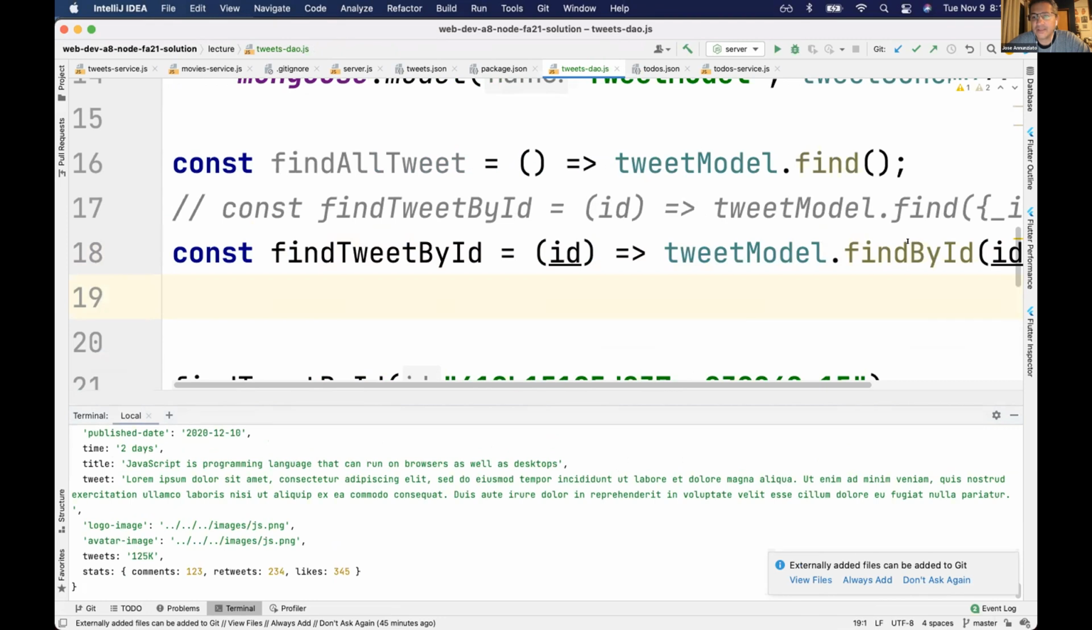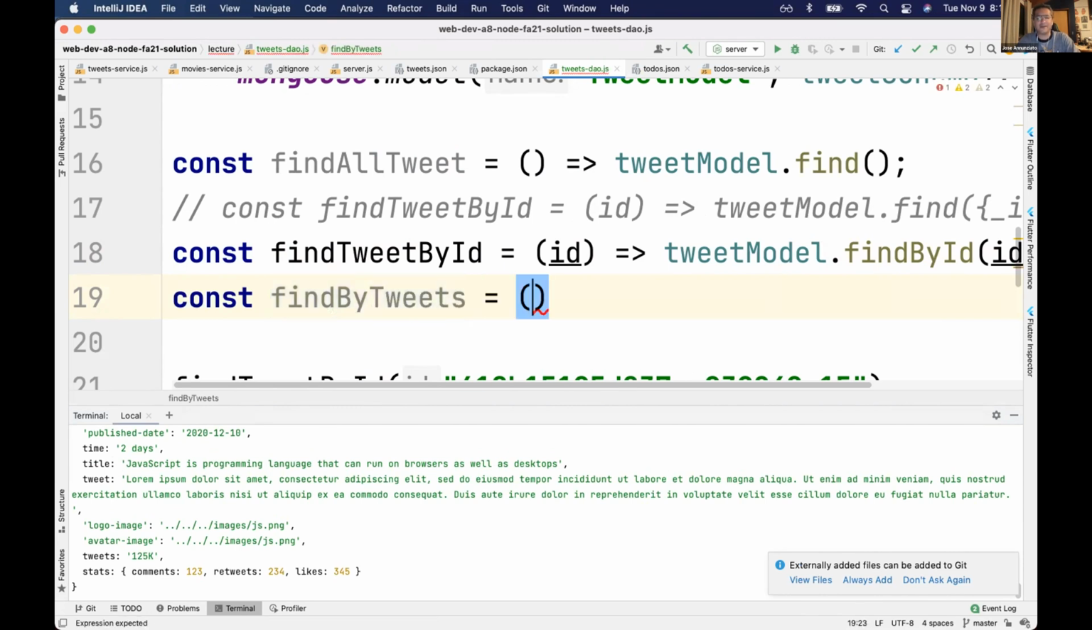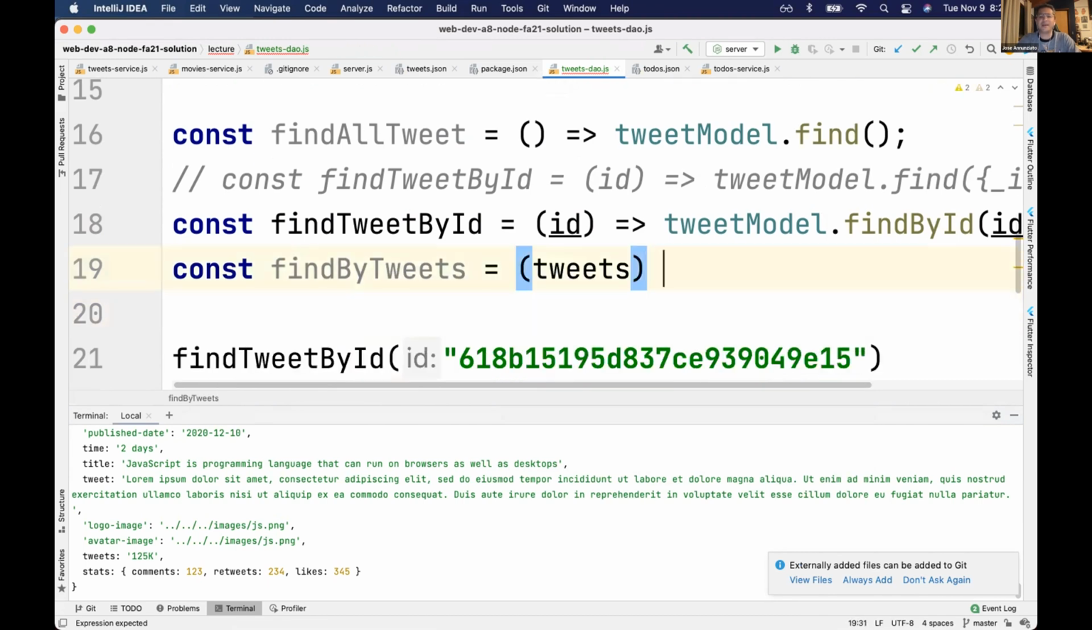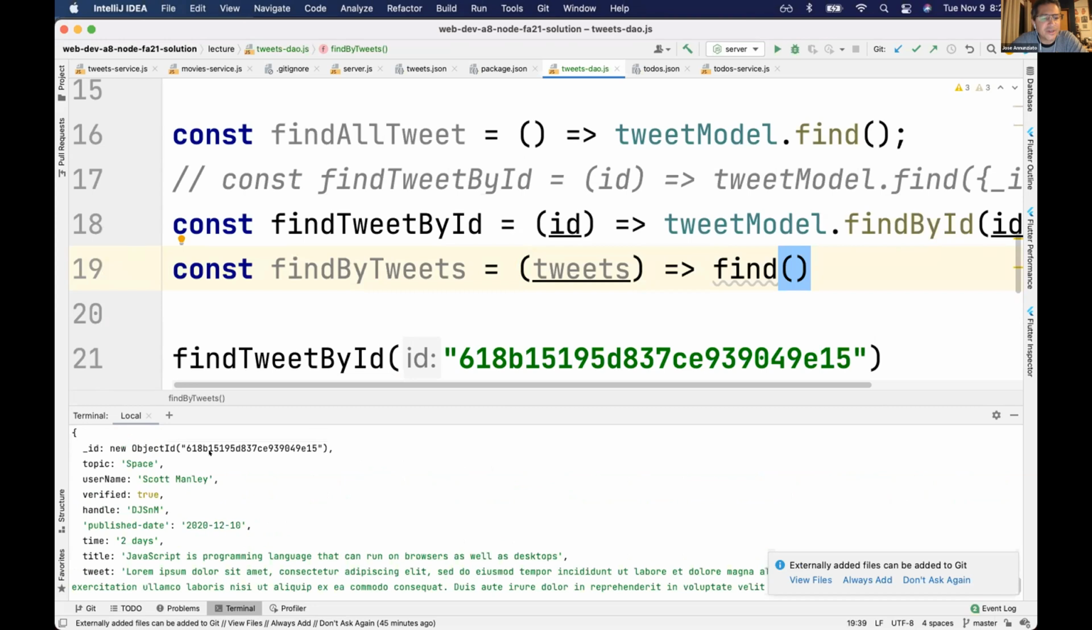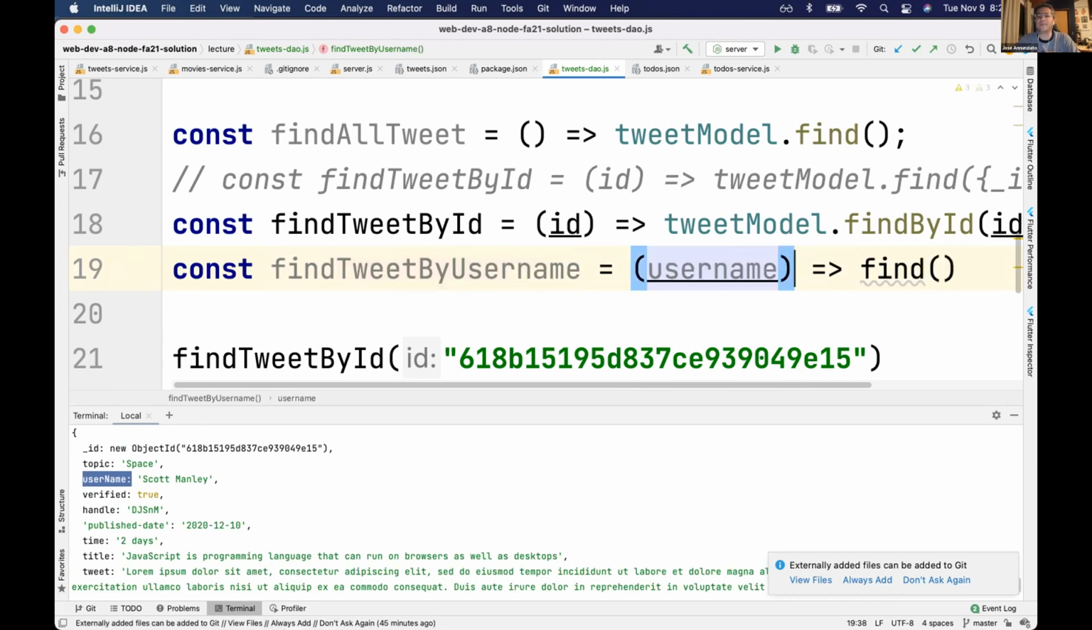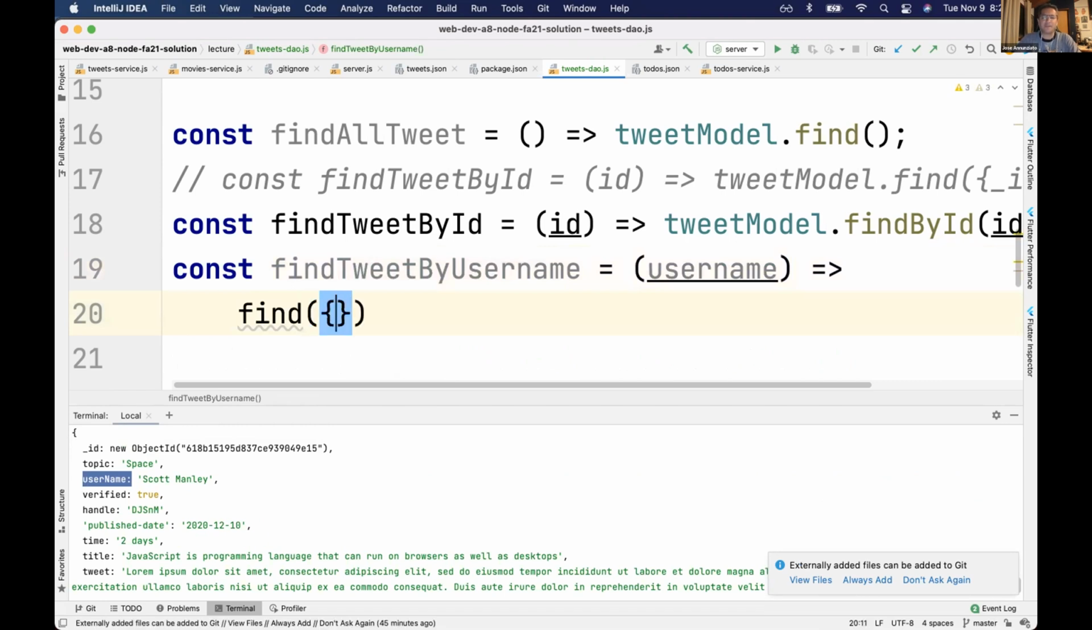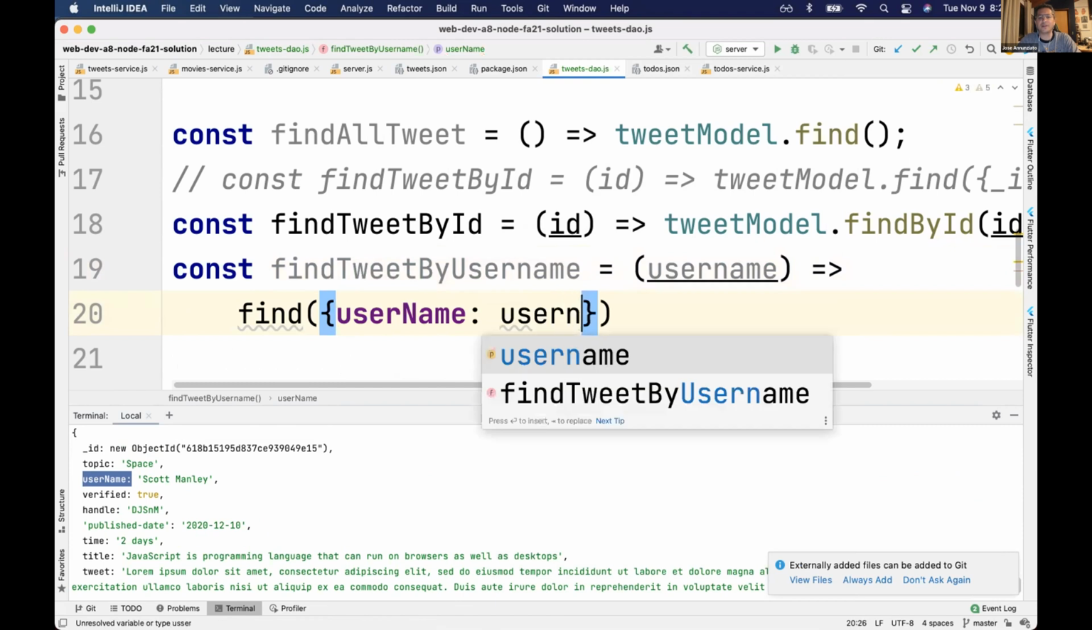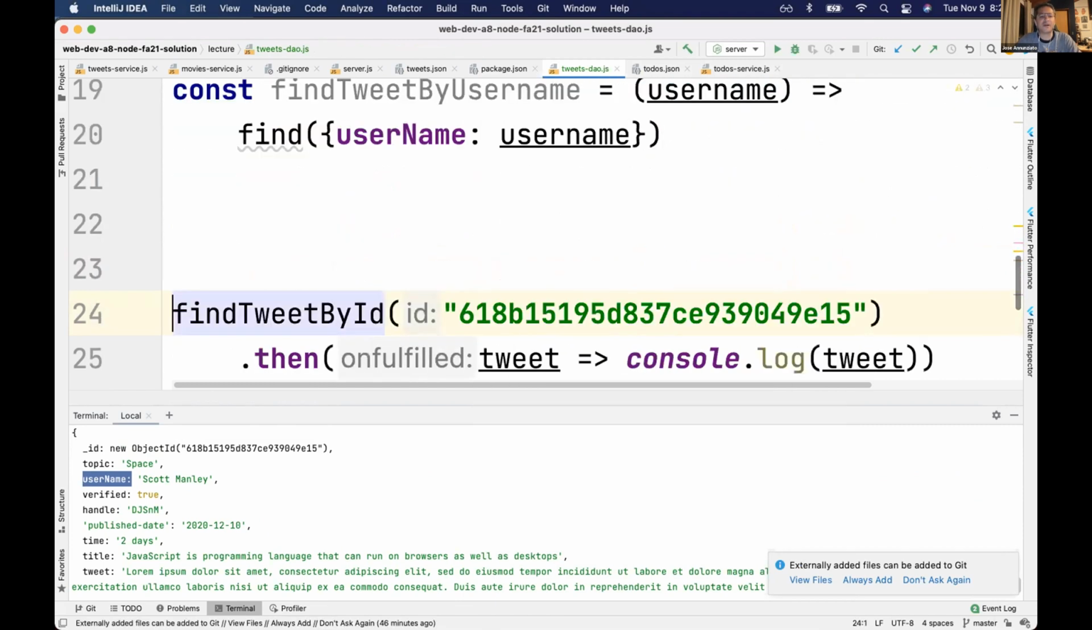Retrieving content like that. What else? Obviously, you can create your own finders. You can say, const find by tweets. Okay, and here you have the tweets, and so this might be something like find. Actually, sorry, let's do it by username. So find tweet by username. And here you have username. Now the find will be something like username, right? This username is going to be equal to username, like that.